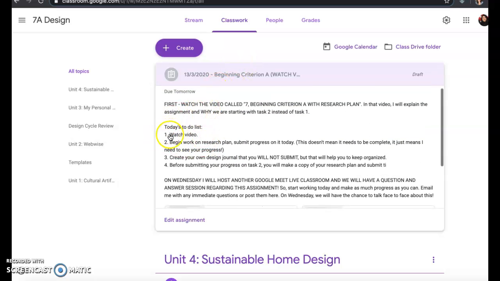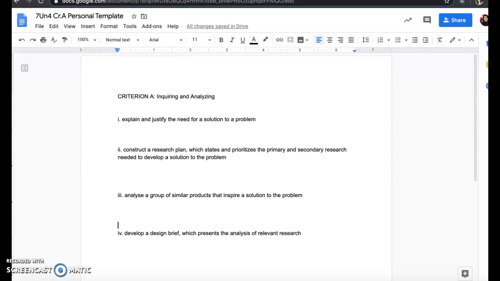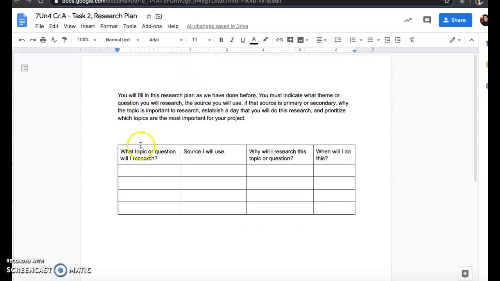After you watch this video, you're going to start working on your research plan. You can access it just through here. You're going to fill it in very similarly to how we've done before. You'll indicate what theme or question you will research in this column. For the source you will use, put a link to it and also say its name, so the link and then the article called blank. And you'll also say if the source is primary or secondary.